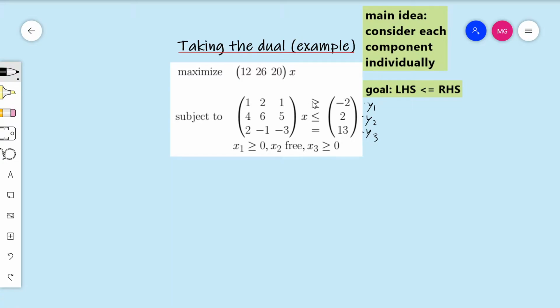Since we want, after multiplication, for the left-hand side to be smaller than the right-hand side, see, for this first constraint, this is a greater than or equal to constraint. And so for y1, we need to impose a particular constraint on it. y1 needs to be less than or equal to 0. That way, after you multiply by a non-positive number, that'll flip the direction of this inequality, and this greater than or equal to will turn into a less than or equal to after multiplication with y1 on both sides. And that way the left-hand side really will be less than or equal to the right-hand side, which is what we want.